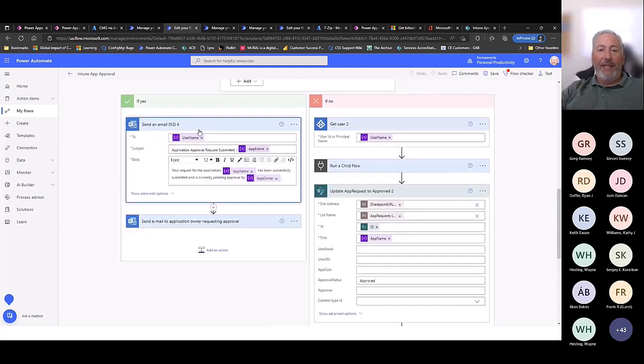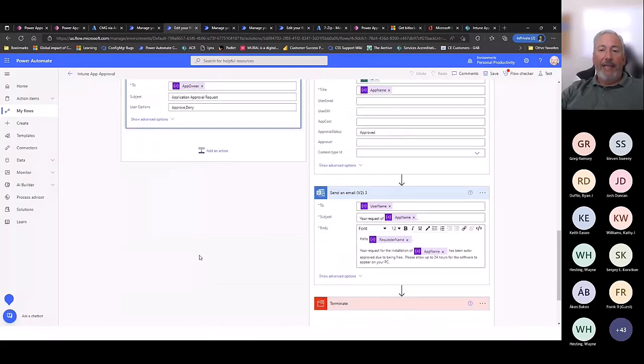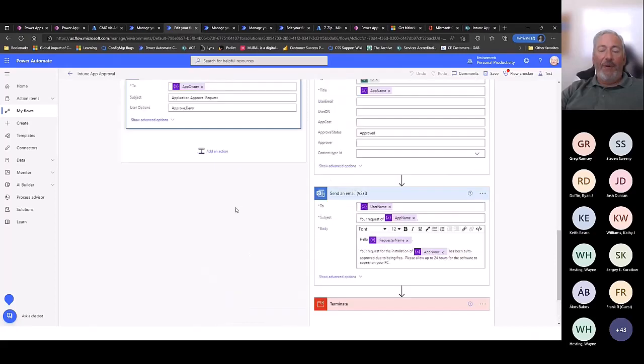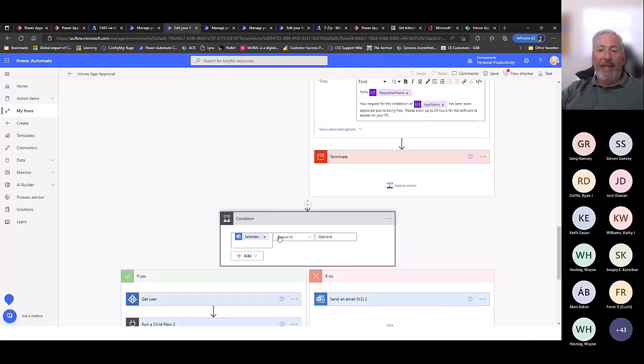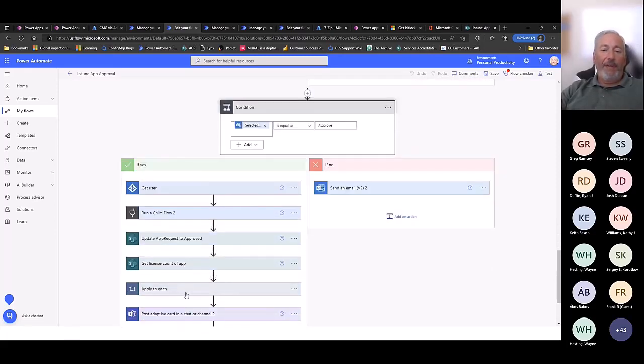If it's not free, it sends an email to the owner of the app, gives them an approve or deny, and then once it's approved or denied, if it's equal to approve, it does the same thing, adds the requester to an Azure AD group. And then I also got a little fancy and posted an adaptive card to a chat channel to let the end user know, hey, you just got approved, rather than just spamming them with an email.